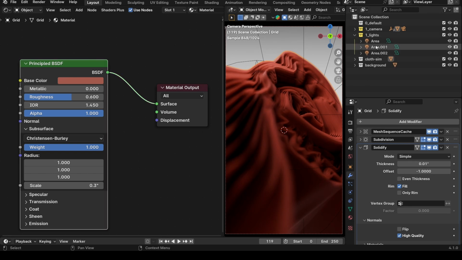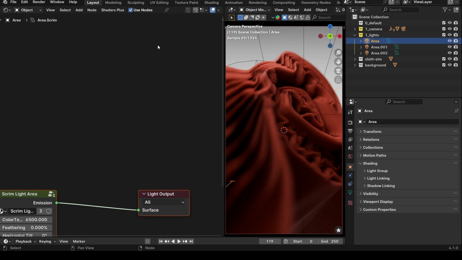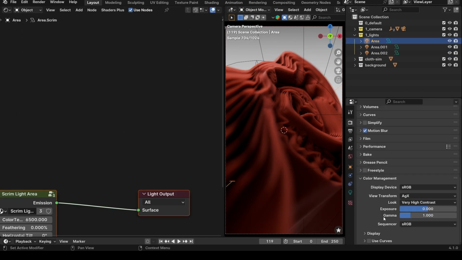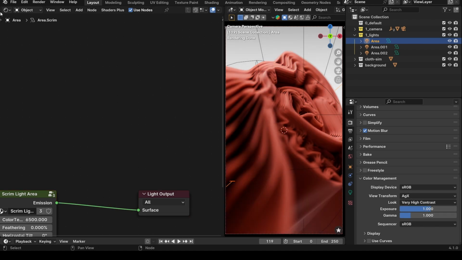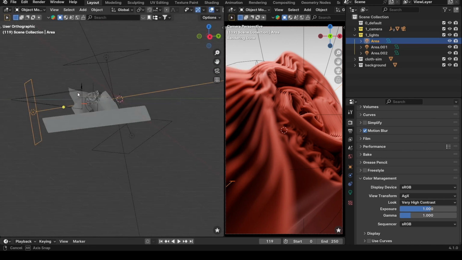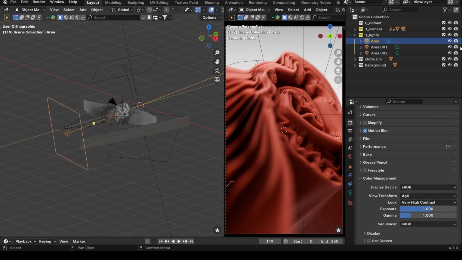I have 3 lights in this scene actually, so I can walk you guys through my lights. Let me just turn up the exposure just for this video's sake. So you go 0.25, maybe 1. Okay, we'll set it to that. That's nice. So let's go back to our 3D viewport. I got 3 lights set in this scene. Let's walk through them real quick.